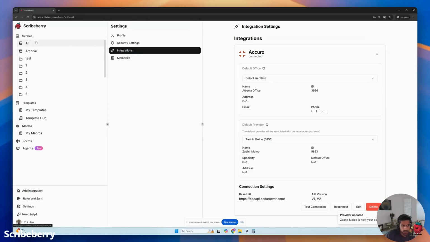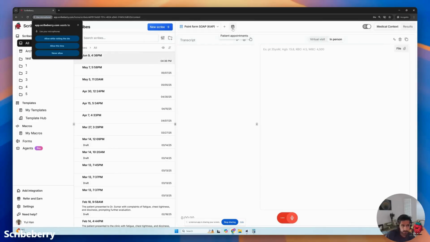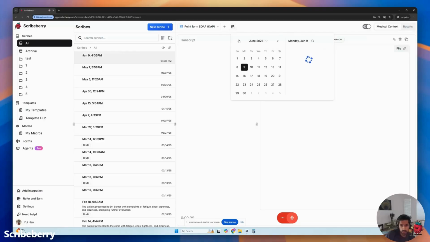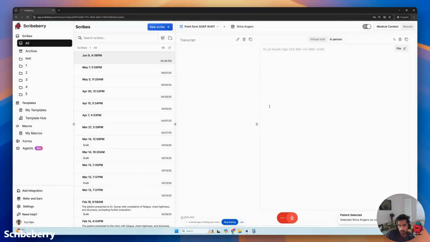Once your integration is set up, whenever you launch a visit inside of Scribeberry, you will be able to select the appointments from your calendar. So I'll go back. On May 8th, this is a fake patient here, a fictional encounter, but I can select a patient and I can choose to pull in any information I want about this patient into my Scribe. Once I select that patient, I can go ahead and have a conversation or input any data.